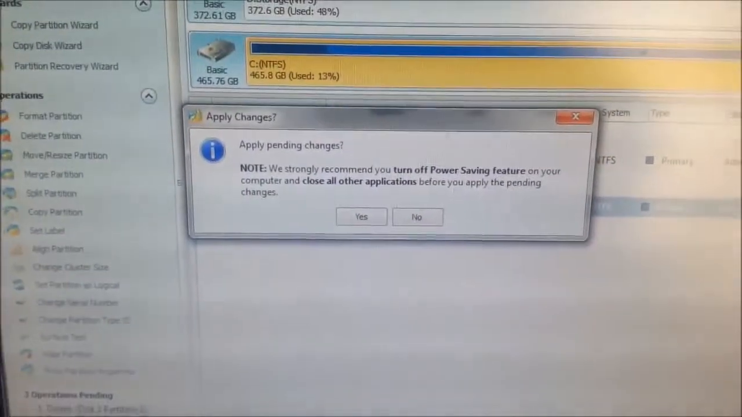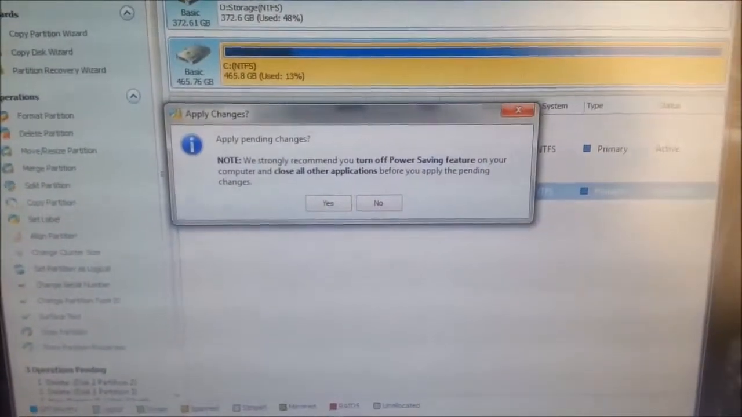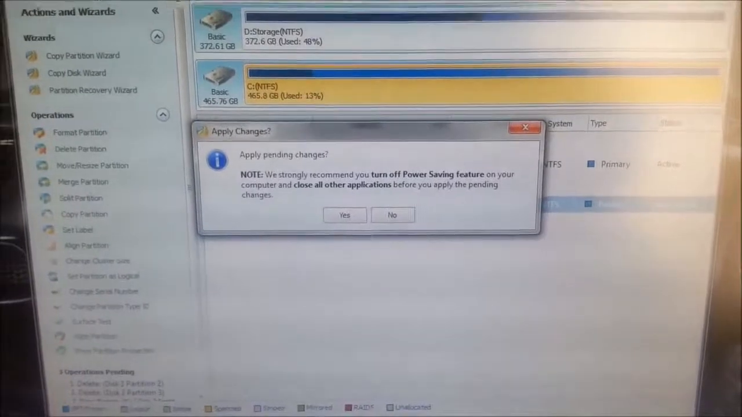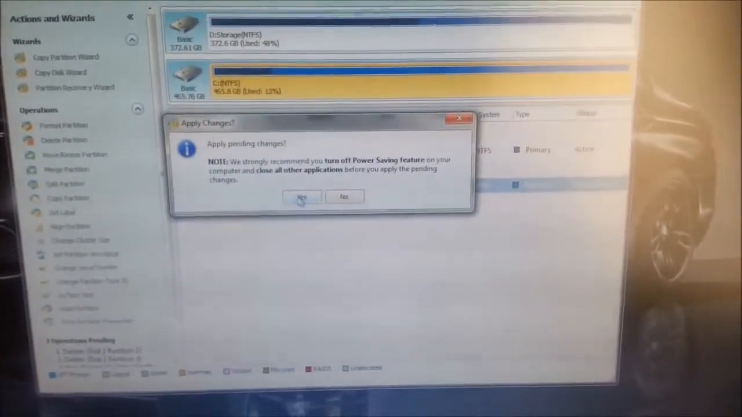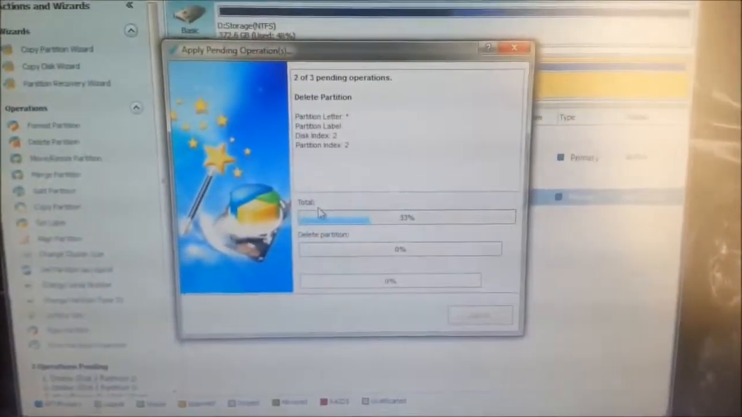You'll always get this: apply pending changes. We strongly recommend you turn off power saving feature on your computer and close all other applications before you apply the pending changes. I normally just say yes to that. It's doing its thing.